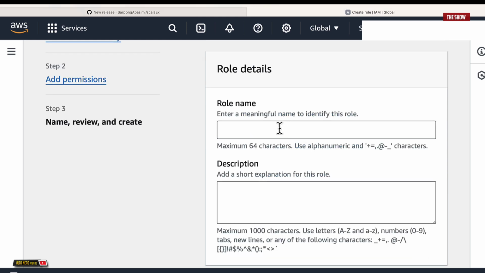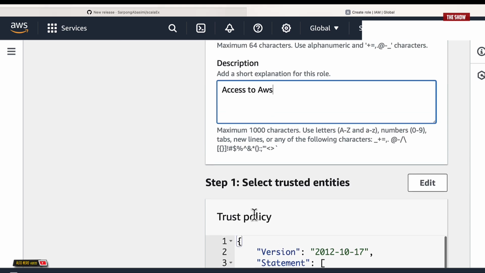You can give it the role name. So the role name is called GitHub Access. Description, access to AWS, and then as you can see, there is a trust policy over here.